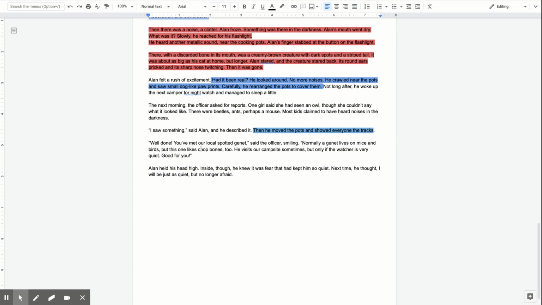Well done, you've met our local spotted genet, said the officer, smiling. Normally a genet lives on mice and birds, but this one likes chopped bones too. He visits our campsite sometimes, but only if the watcher is very quiet.